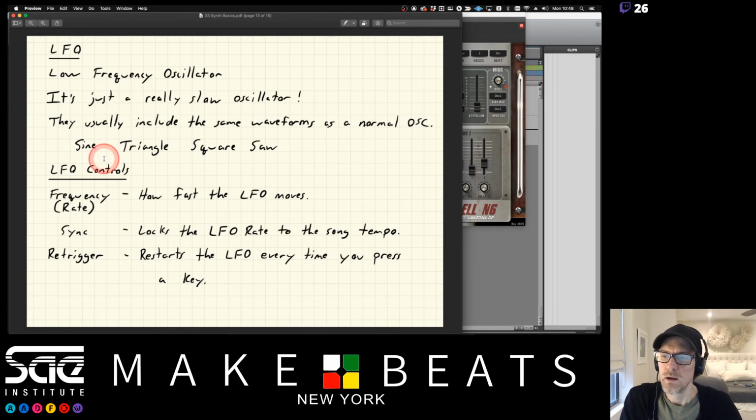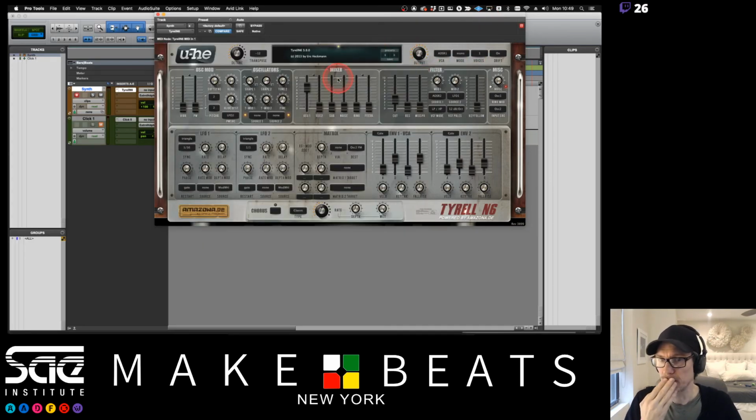So we have a couple different parts here for an LFO: the frequency, the sync, and the retrigger. Frequency is the main one here. It's just how fast the LFO moves. The frequency is the same as the rate. So if I go over here to my LFO, let's use the LFO to control my pitch here.